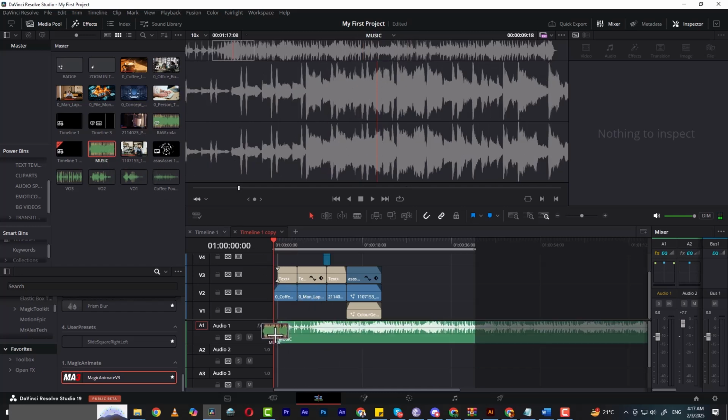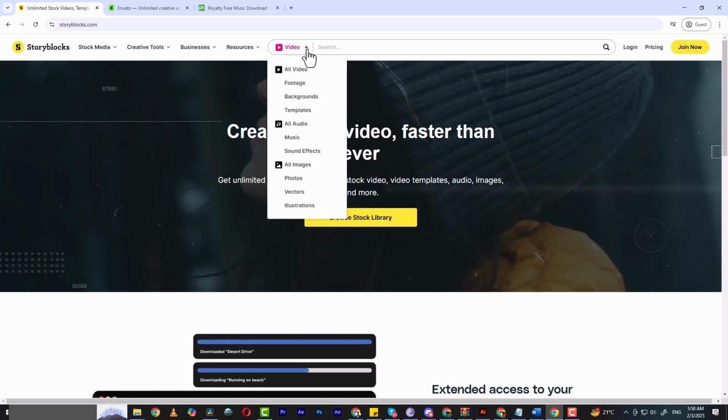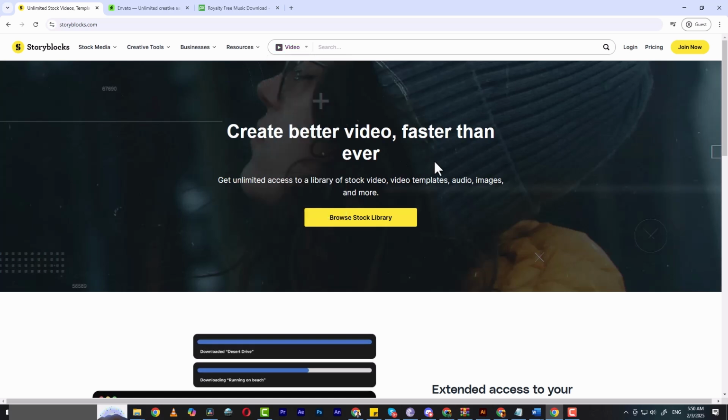To download background music or sound effects for your project, you can visit storyblocks.com. This is one of my favorite platforms for downloading copyright-free music, because all of their music is absolutely copyright-free. Not only music, but you can also download stock footage, sound effects, etc. from here. However, this is not a free service, so you need to purchase one of their membership plans.